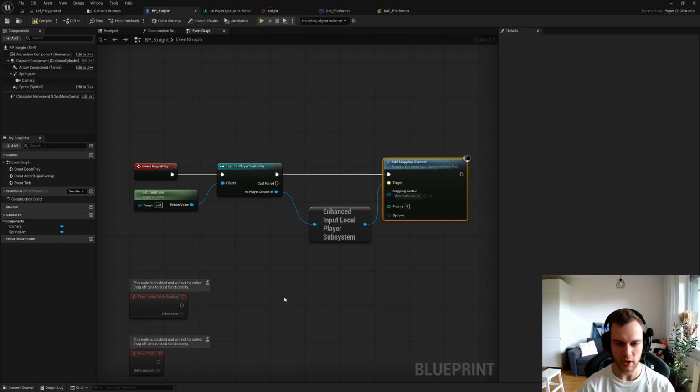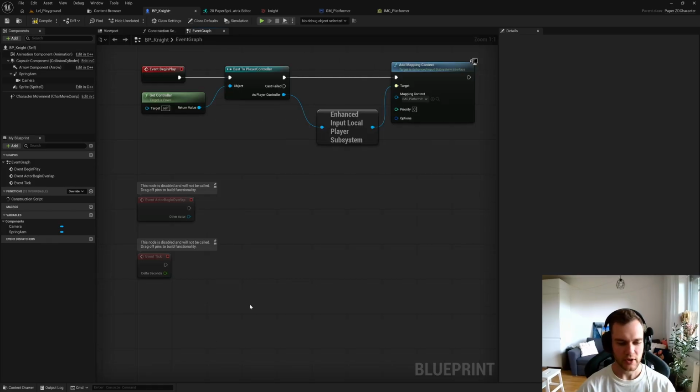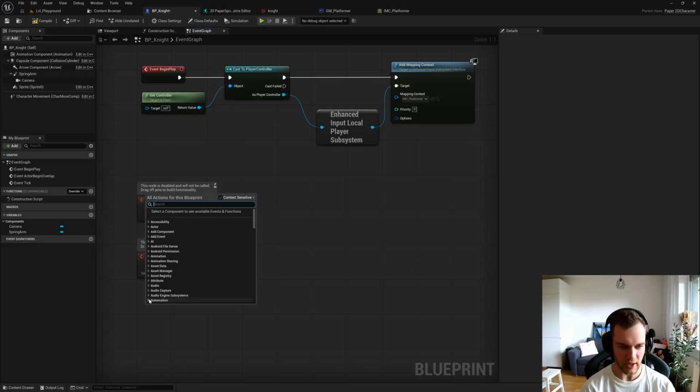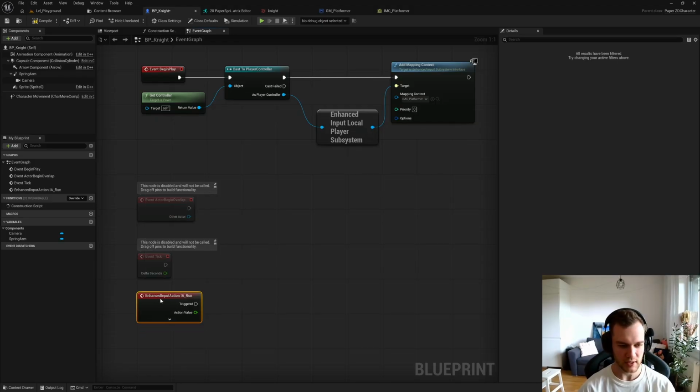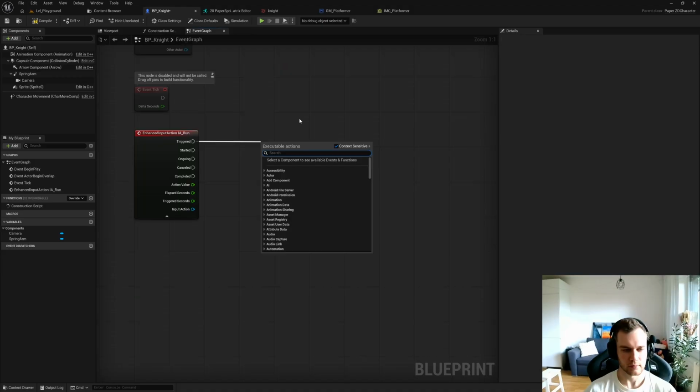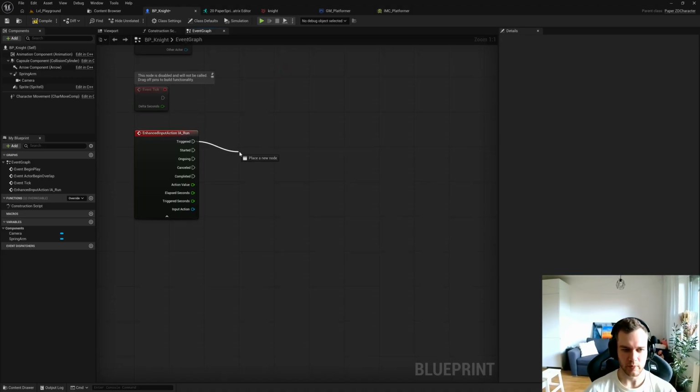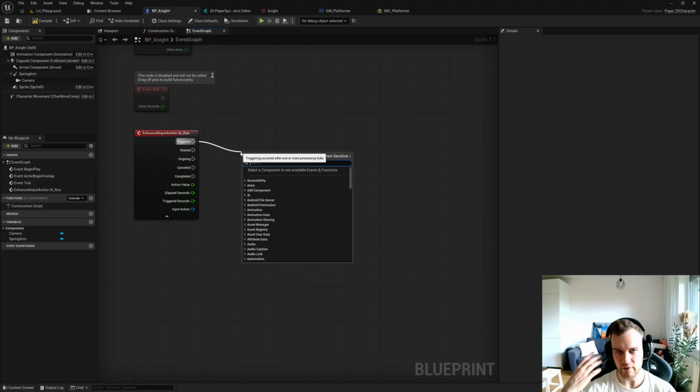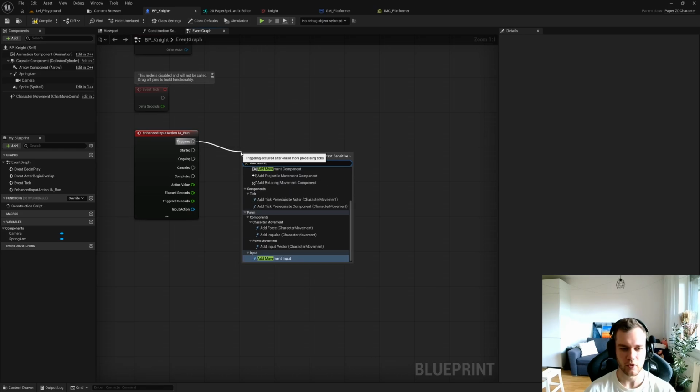Feel free to just copy it over. Once you're done, we will have access to the input actions that we've created. Currently, we only have the IA run, which is going to give us this nice trigger node. Here we're interested in the triggered pin, which means as long as the player is holding the particular button that we have this wired up to, we're going to keep firing the action. The action being add movement input.